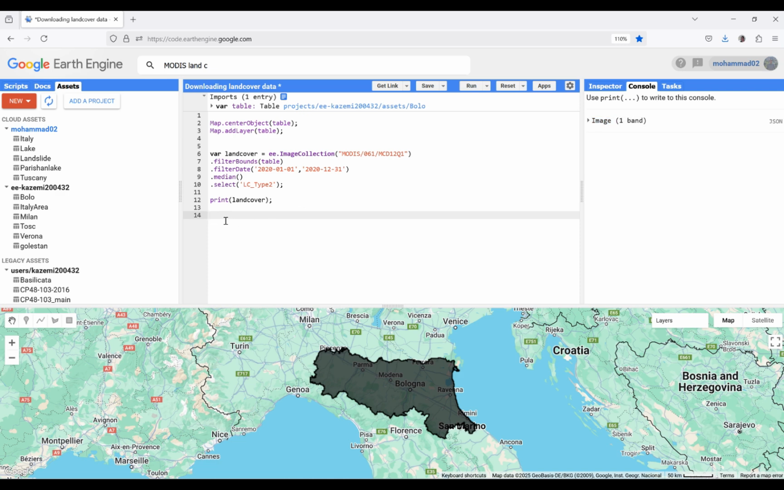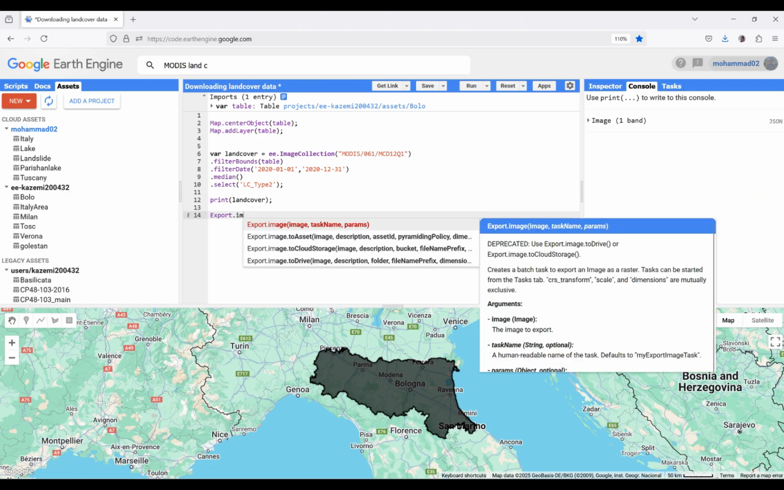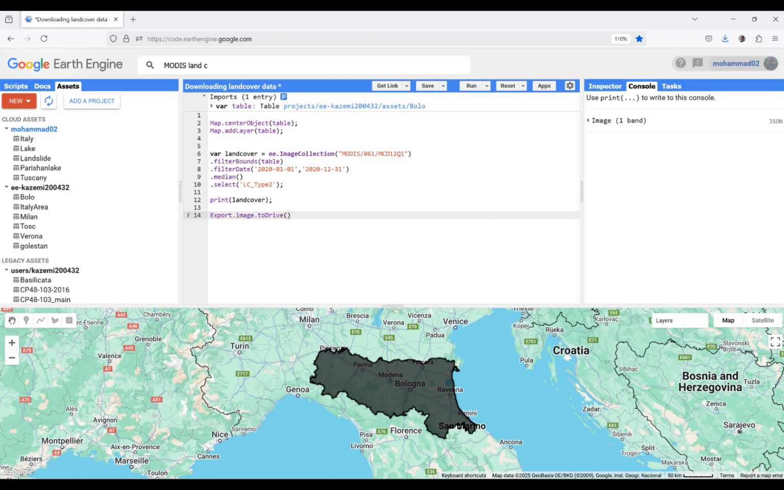As I said before, I'm interested in downloading this data. For this purpose, I'm gonna use export image to drive. I have to describe some parts of my collection for this one. From image, I'm saying that from this product that I collected, I'm using description in order to give a name to my exported product. For this one, I'm saying land cover.